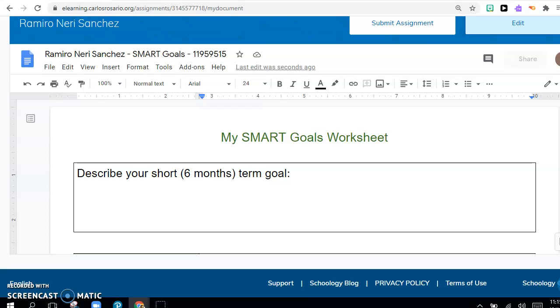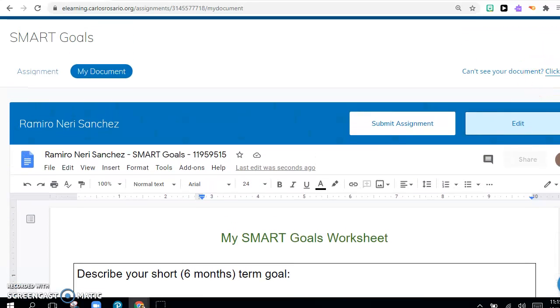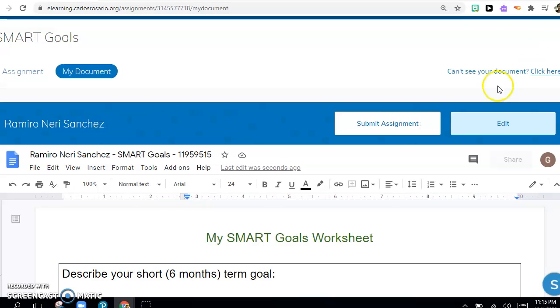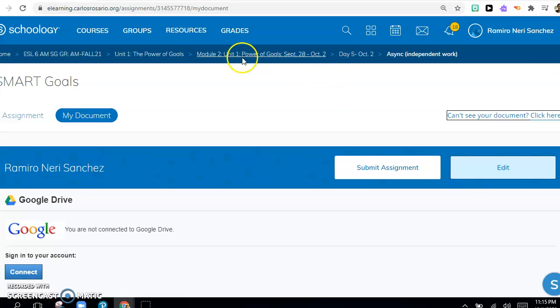Remember to check for spelling and grammar, and when you are finished, you click Submit. If you are having trouble seeing your document, remember to click here, Can't see your document, and it will ask you to connect with your Carlos Rosario email. And that's it for async activities.